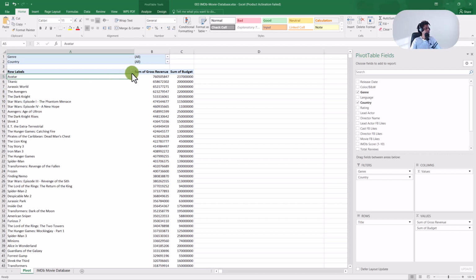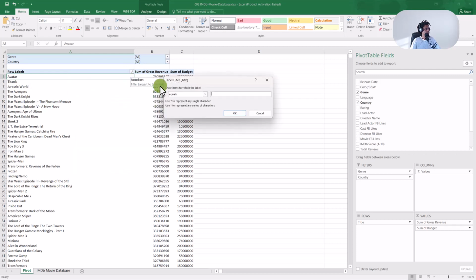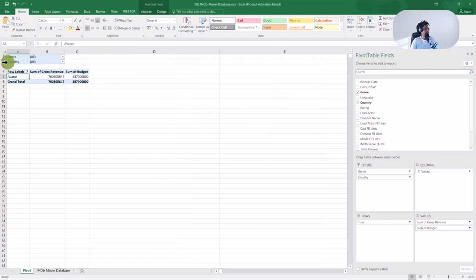So let's spell this properly. Label filters that equal AVATAR. We are spelling this carefully. So make sure your spellings are careful and correct. AVATAR, and we'll say okay. Now the only label that is returned is Avatar.